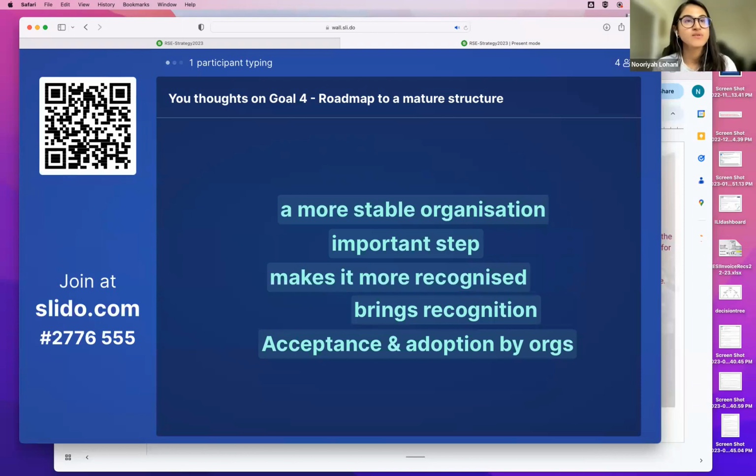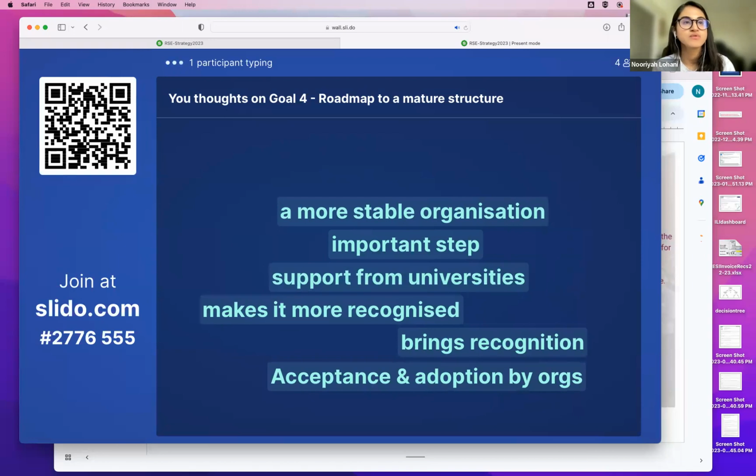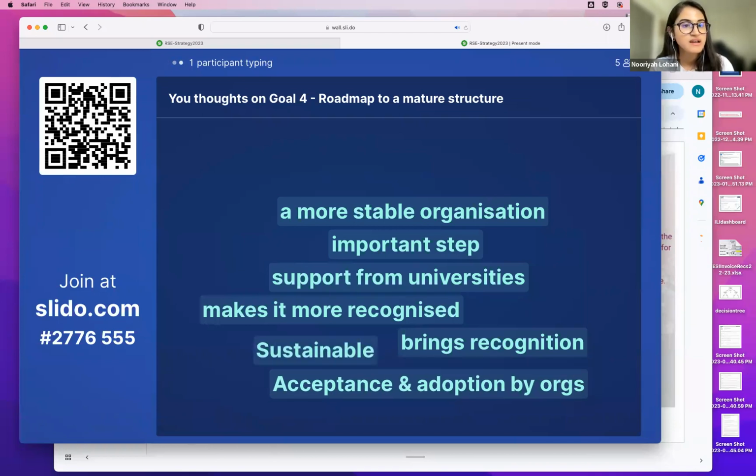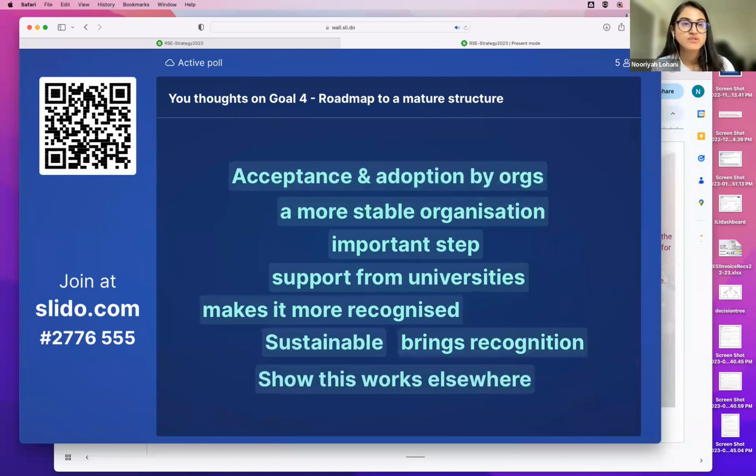Yeah, a more stable organization, absolutely. Yeah, it makes it more recognizable. Acceptance and adoption by organizations, yeah. And it helps us to then apply for funding. And I think someone's already said in the chat that US RSE recently got a grant from Sloan, quite a big one. So there are organizations that want to support local RSE efforts.